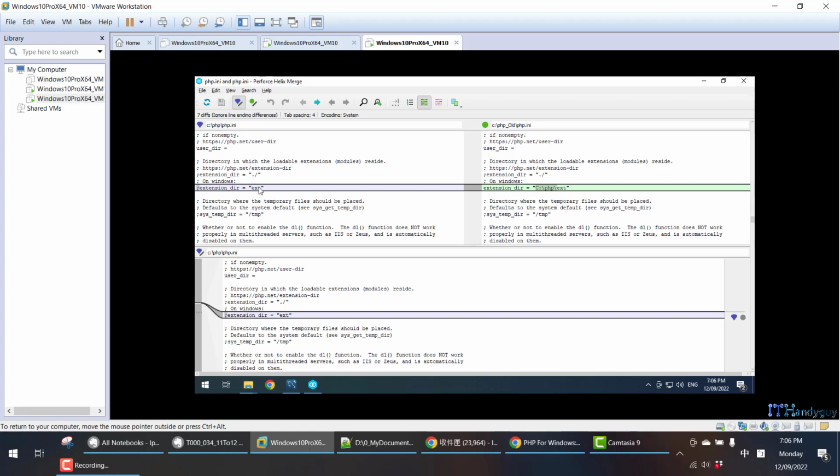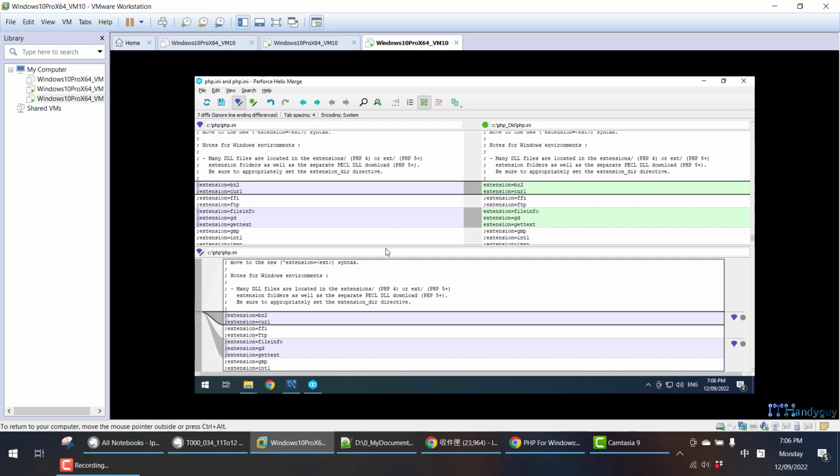Over here, the new version says this is ext. The old version says this is the C drive PHP ext folder. I want to use the green value, so I select green. So now the new version will use the old version value. I can press Ctrl S to save later, but I don't want to press Ctrl S right now. So I go to next.